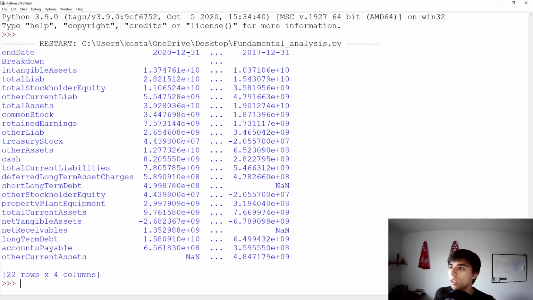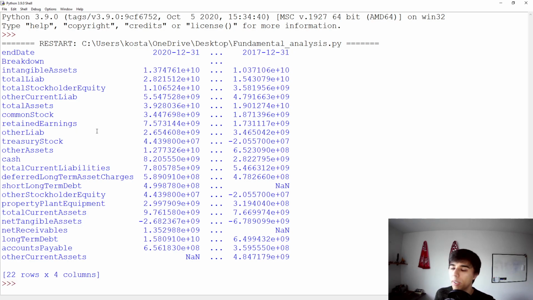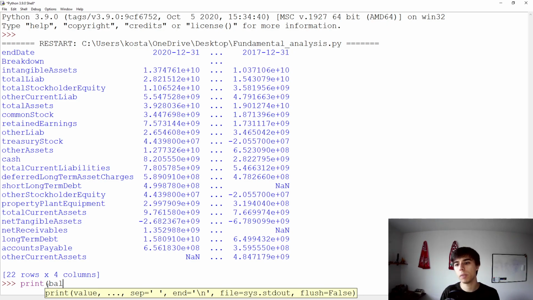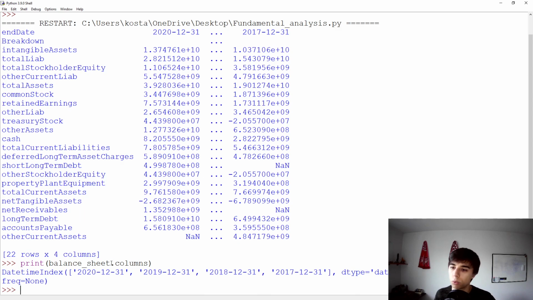All right. So as you can see, we have four columns, which means we have the balance sheet for the last 4 years. We can check that by printing balance sheet.columns. So these are the 4 years.